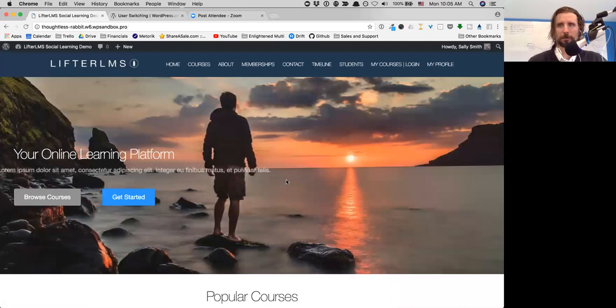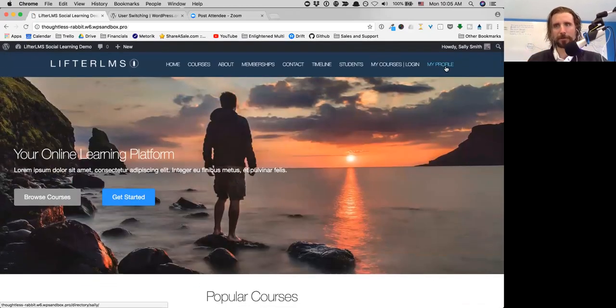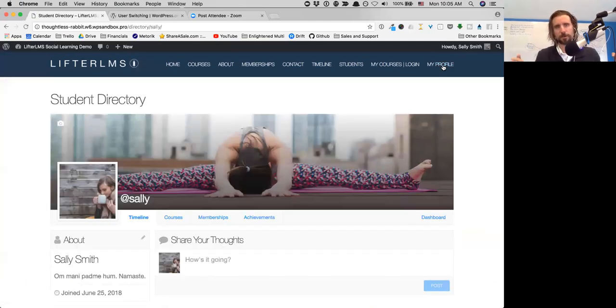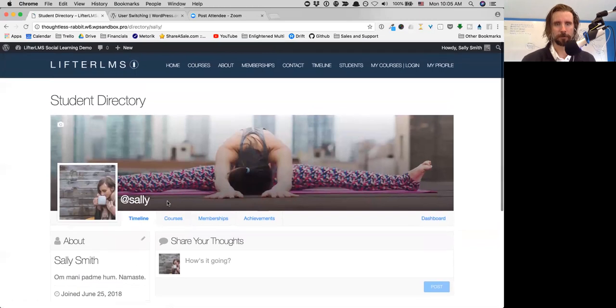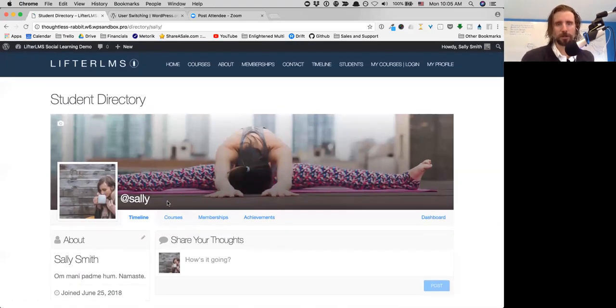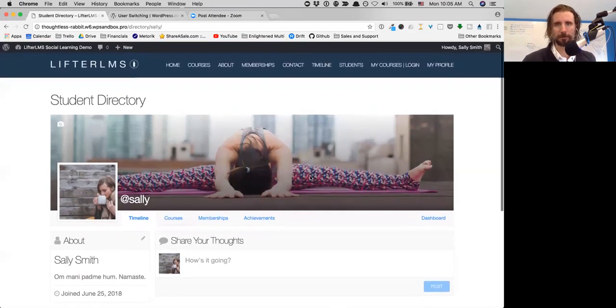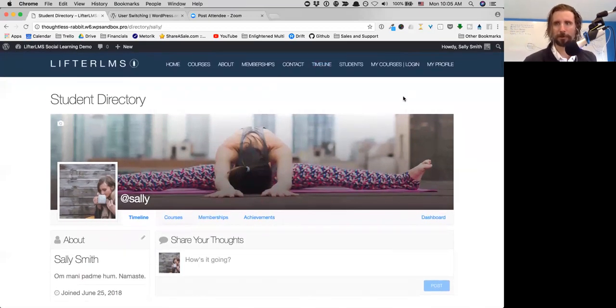Now, if we go to the front end of the website and I click on my profile, this website is using the Lifter LMS Social Learning add-on, which turns your website into a Facebook-like platform where users have more advanced profiles, and there's timelines where each course has its own filtered view of the timeline, and there's some gamification built in where certain milestone posts automatically. But if I go to my profile, it thinks I'm Sally. So this is what Sally is seeing on the website.